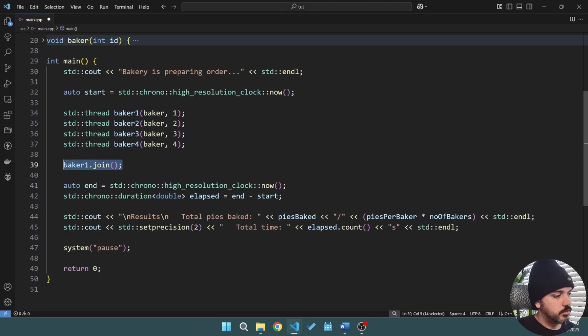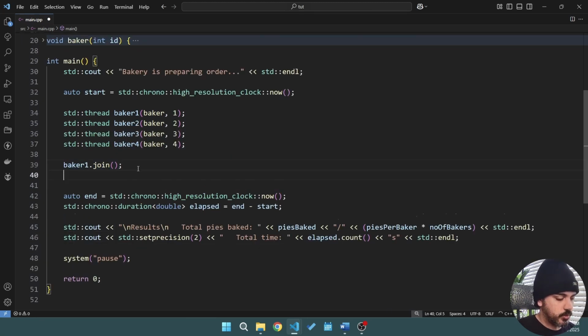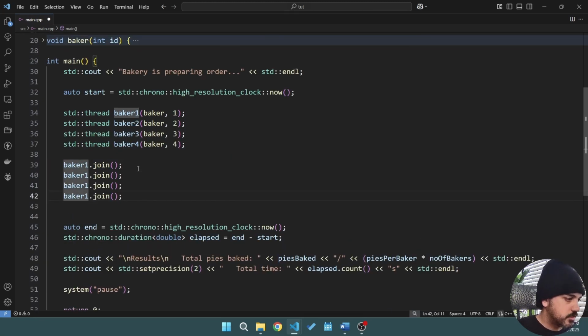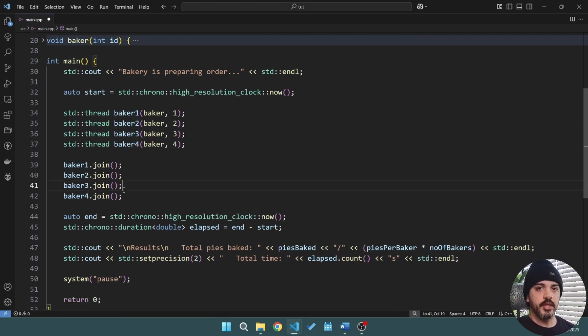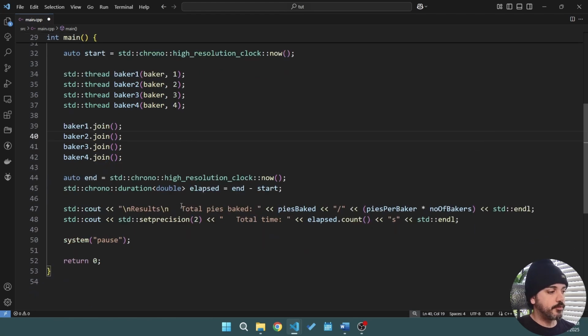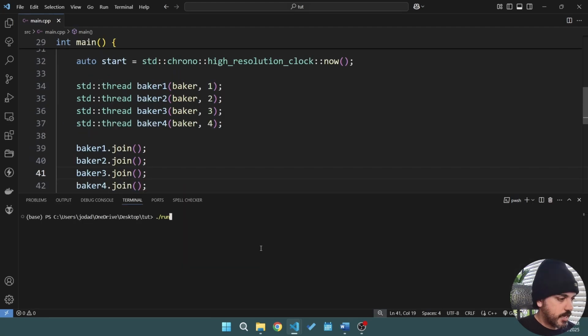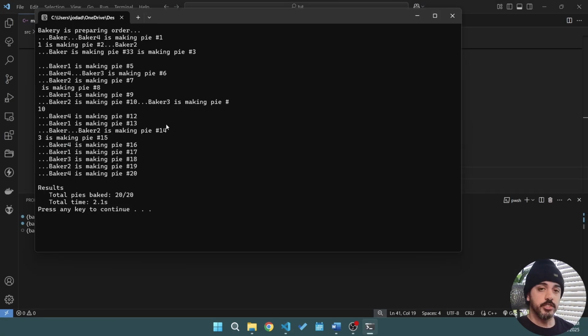and then reach the end of the program. So we're going to copy and paste this one 3 times. We will change the names of them. So this one is number 4, this one's number 3, and this one's number 2. So now the main thread is going to wait for every thread that we created to ensure that they are done executing before continuing the main thread here. Now, if we compile again and run it, we should see it working correctly.